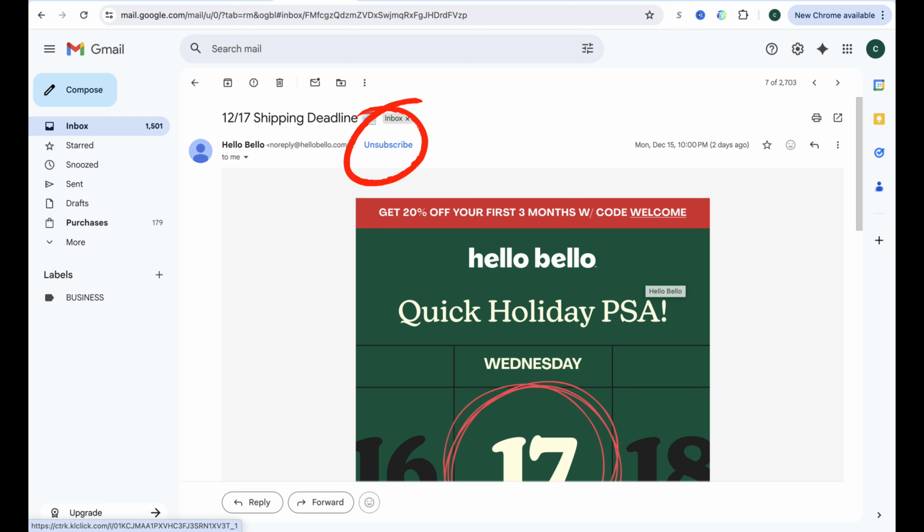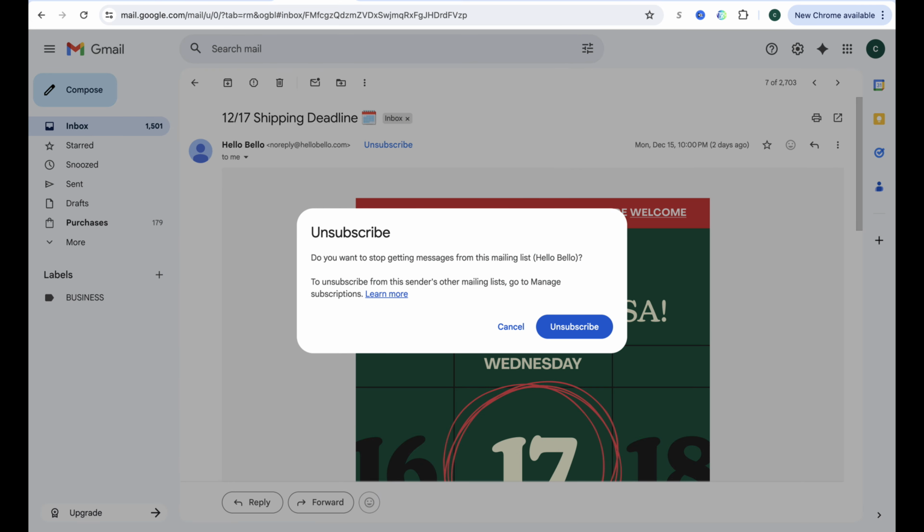At the top of the email, next to the sender's name, look for the unsubscribe link. Click it, then confirm when Gmail asks if you want to unsubscribe.